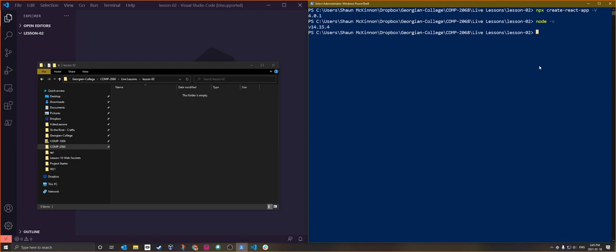I think you can even just type in npm upgrade create-react-app -g, and then that will upgrade it for you. So it would be npm upgrade. I'll just type the command out for you, and then that should upgrade it. I think that's what it is. It might be update. I think it's upgrade.